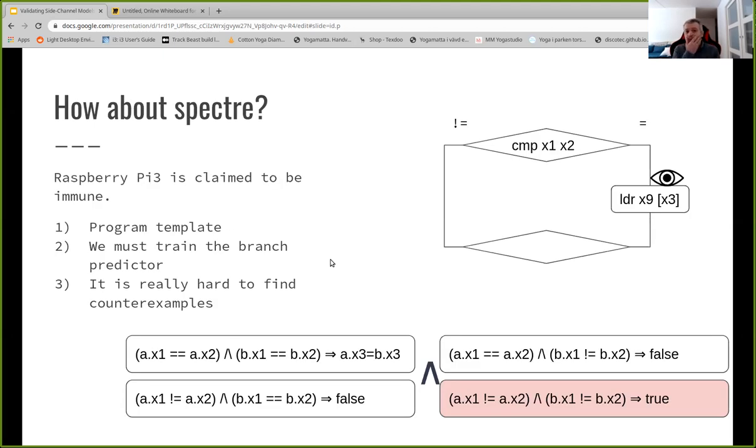So, okay, let's go back to Spectre, because Spectre was actually the reason why we started this work. And Raspberry Pi 3, the board that we use for this experiment, is actually claimed to be immune to Spectre. So we would like to validate this claim. The reason it is claimed to be immune is because the processor has speculative fetching. The processor can speculatively fetch instructions, but officially the pipeline is too short to execute the instructions in speculation. So at least this was the original claim of ARM.